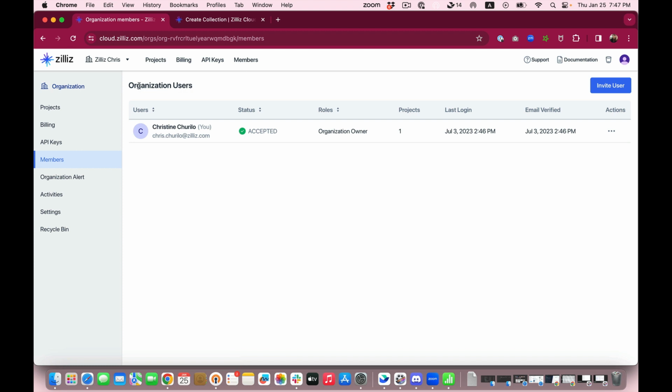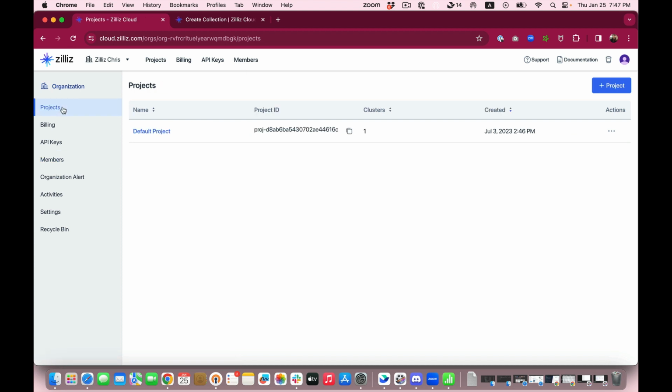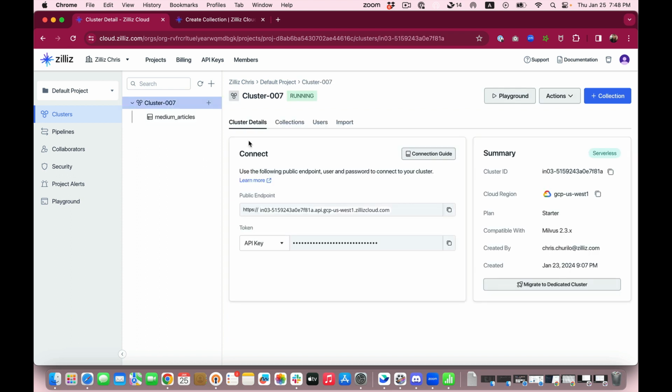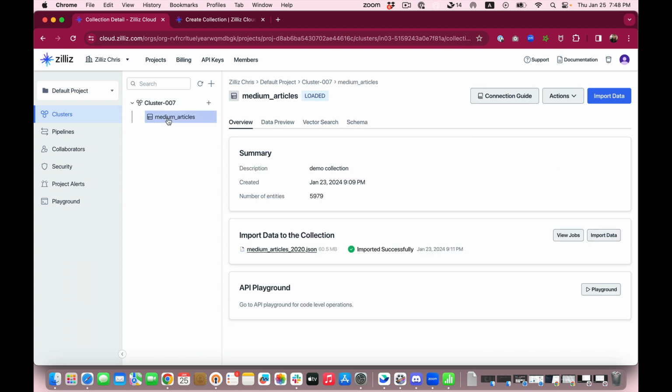And what we'll do next is we will go to our projects, and we're going to play around with one of the instances. So we're going to go into our cluster, and you can see that I actually already have an instance, a collection already created.